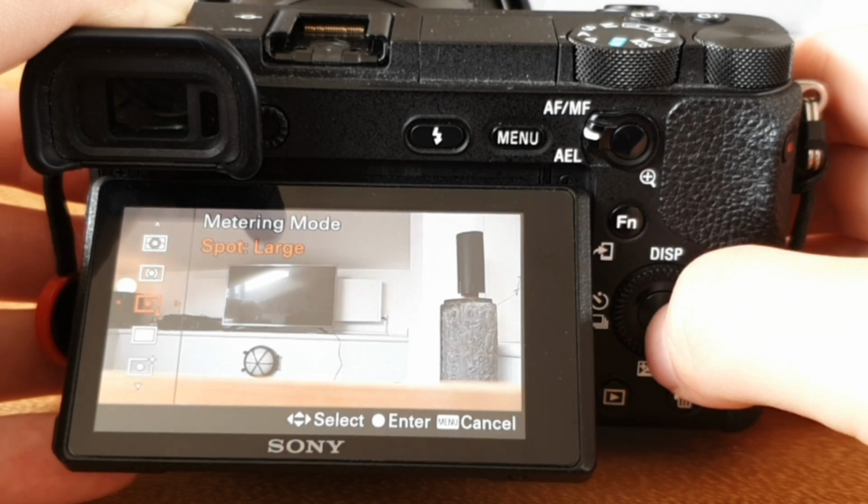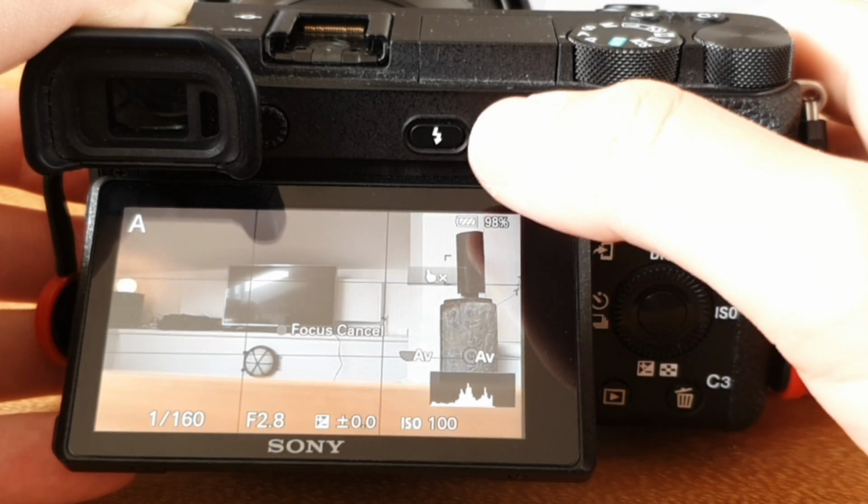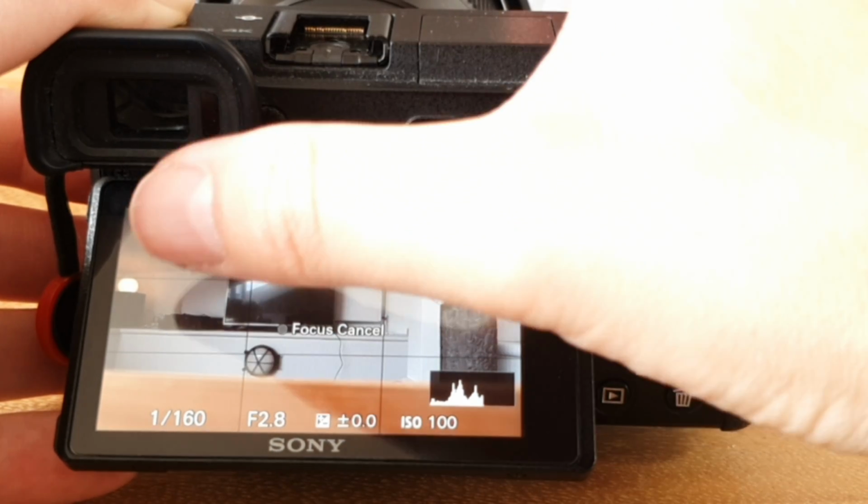And the last common metering mode is spot metering, where you basically can choose which part of the image should be the determining factor of how the measurement is done. Most of the time you probably want to use the multi-segmented or matrix metering to ensure that the exposure is balanced across the whole frame.